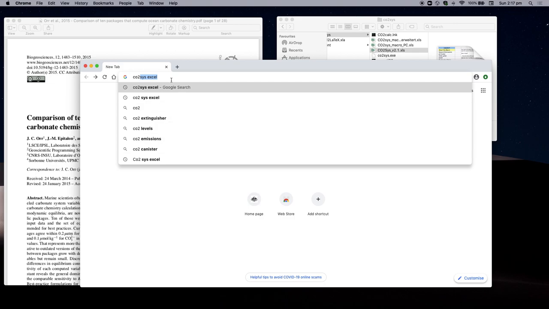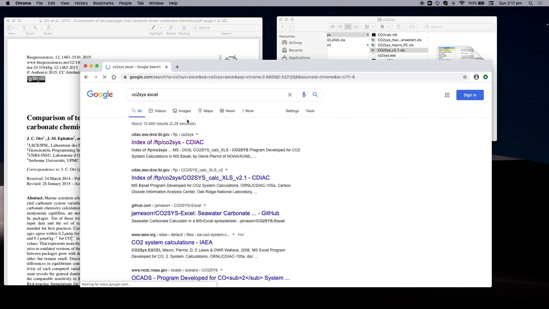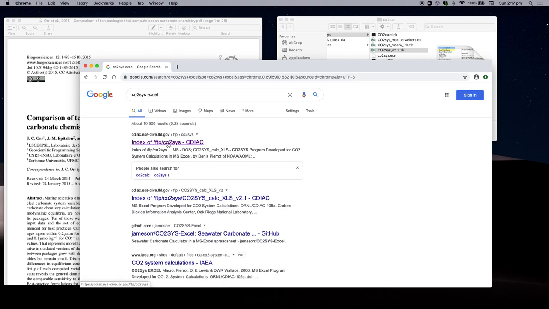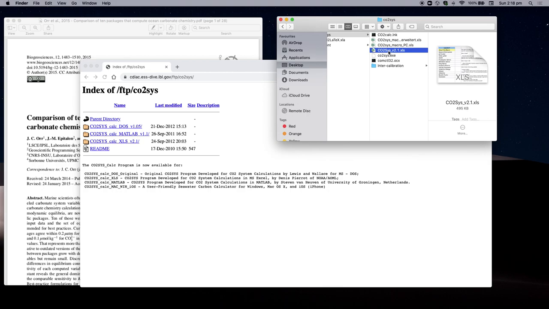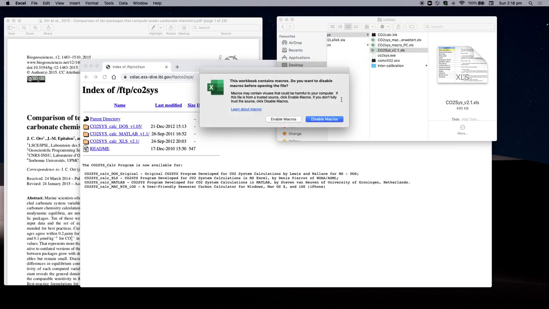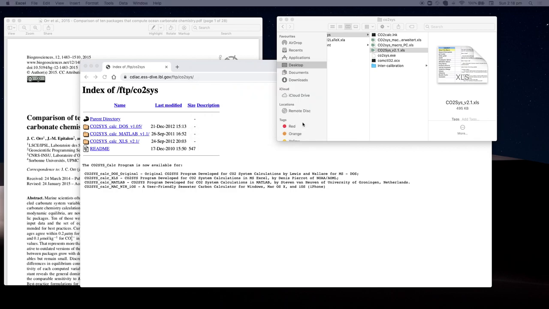Just Google for CO2Sys and Excel, and the first link will be the right one. So you just need to download CO2Sys here. I've already done this. When you open the Excel macro, obviously you need Excel for this to work. You need to click enable macros, otherwise it won't start.